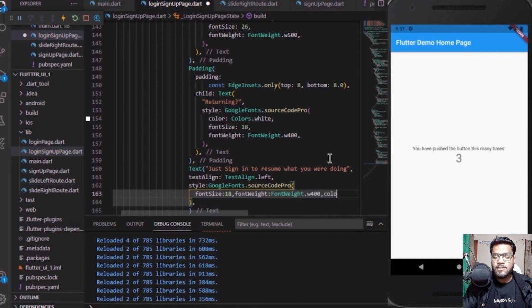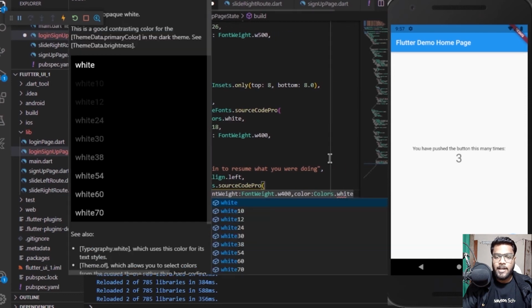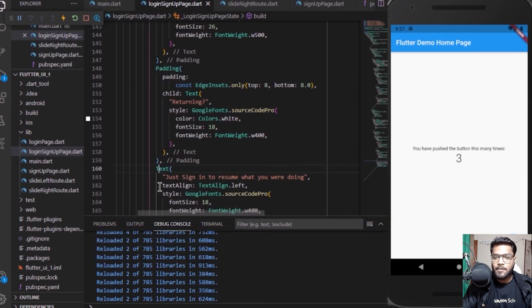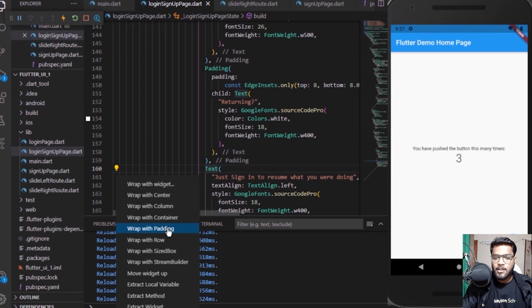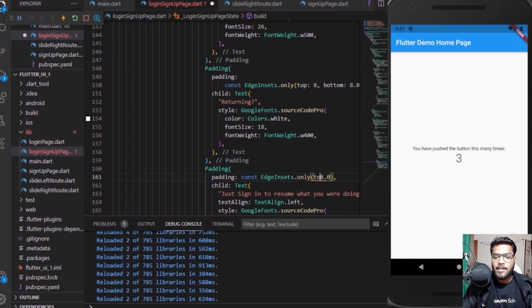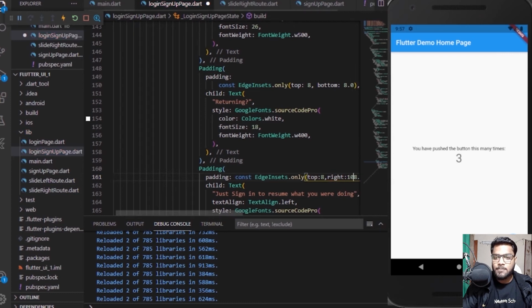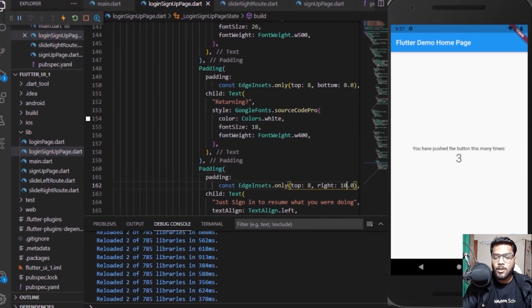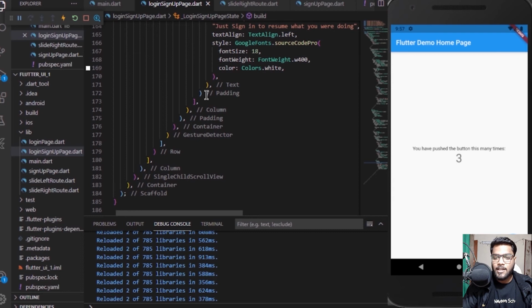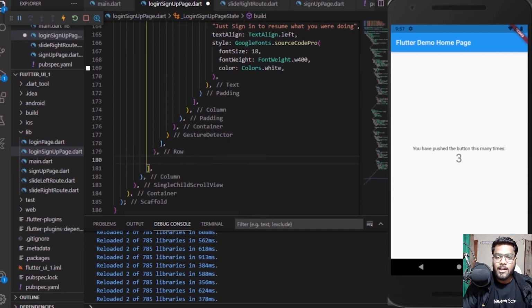And enclosing this text as well inside a padding of top value 8 and right value 10. And after this row which we have added earlier, so we'll be coming out of the text, the padding, column, gesture detector, and the row as well. And after this row, adding another widget again, or another row again.